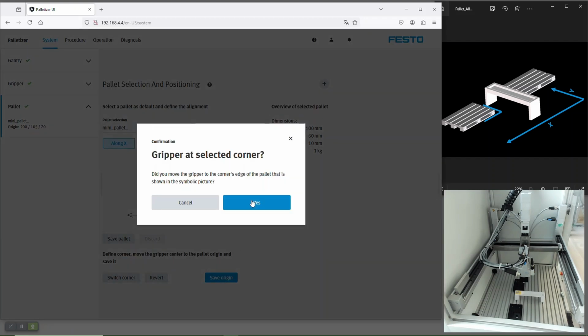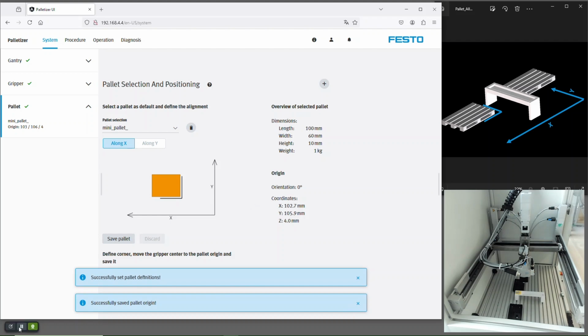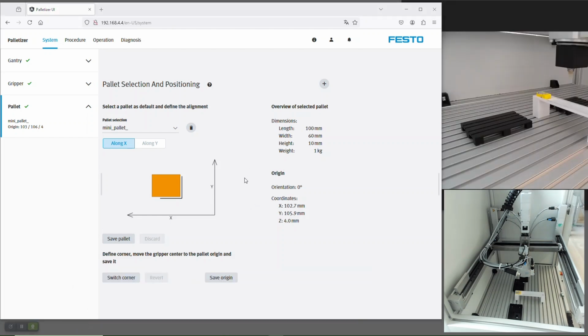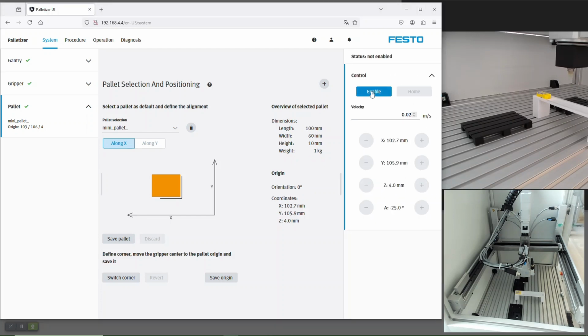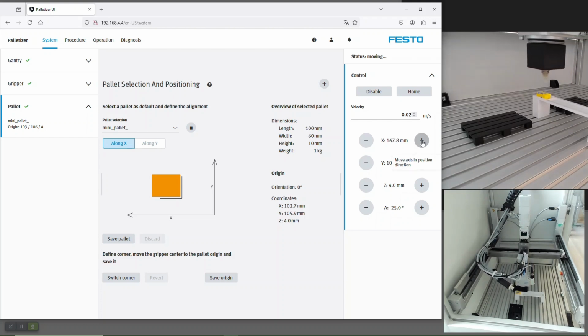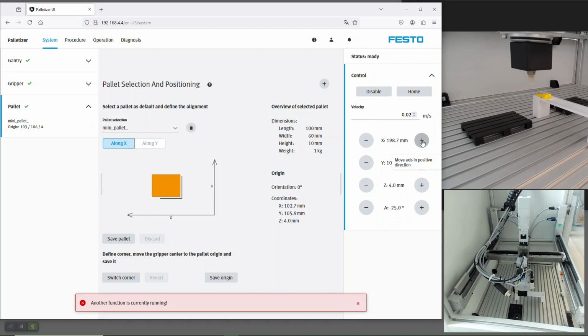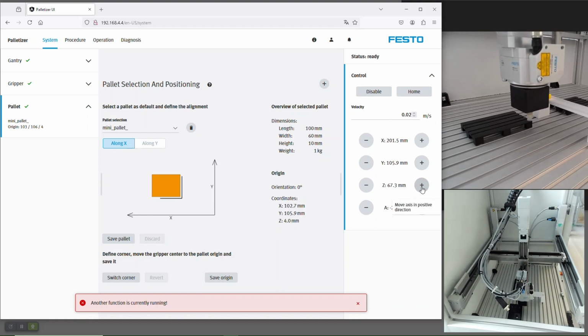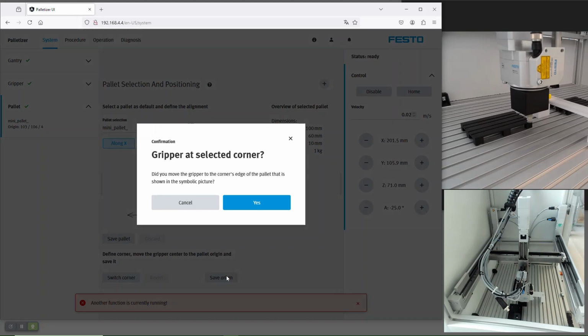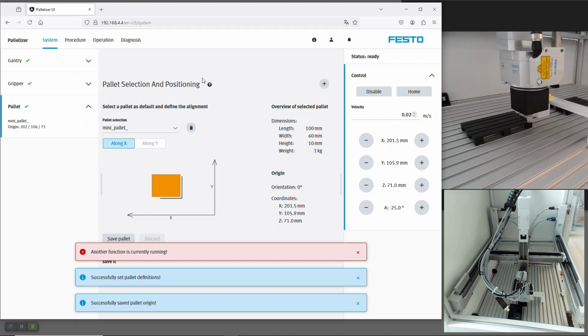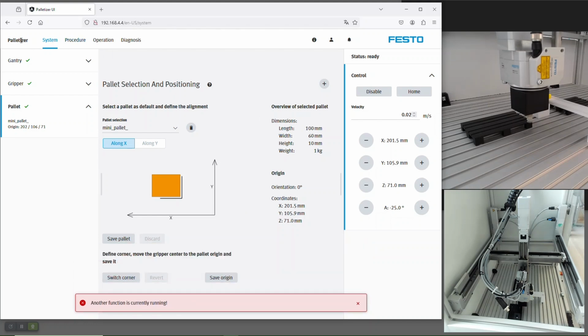If I click on Save Origin, I get this message to confirm that the gripper is at the corner. This is not yet the case. I will move now the gripper to the origin, which is the corner of the pallet. So I'll enable the system and move the X-axis in the positive direction. Now a little bit in the negative direction. The Y-axis is in the right position. And now I move the Z-axis in the positive direction until I touch the corner of the pallet. Okay, now I click on Save Origin to save the coordinates. I confirm that the gripper is at the corner with a yes. Now I'm done. And I go back to the main screen.